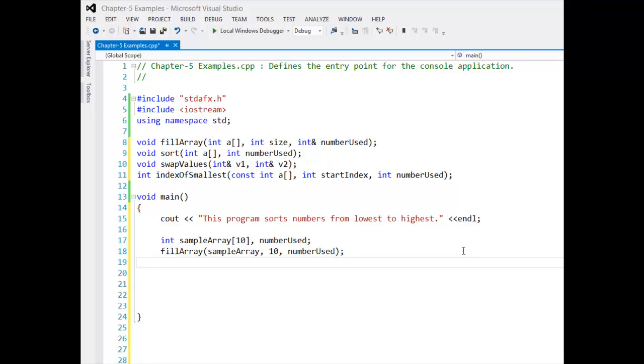Once I fill the array, then I want to sort the array. So sort, and then again the same thing. Now the sort only wanted 2 variables. What array am I sorting and what number am I using? So in this case I'm going to sort sample array, and then I'm using number used.